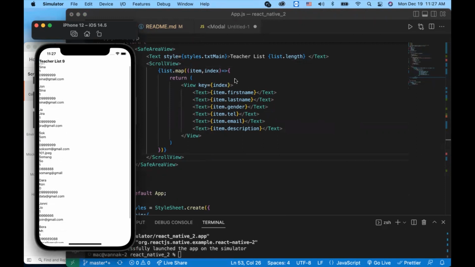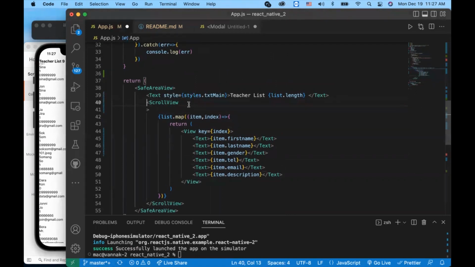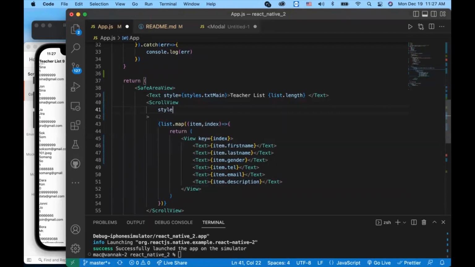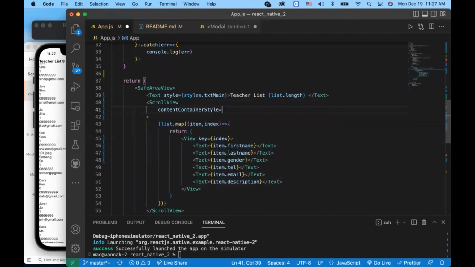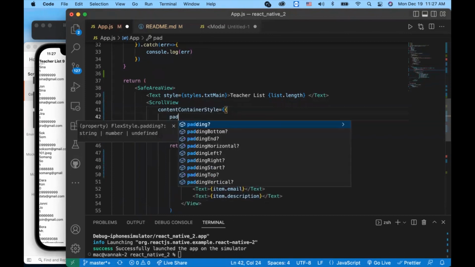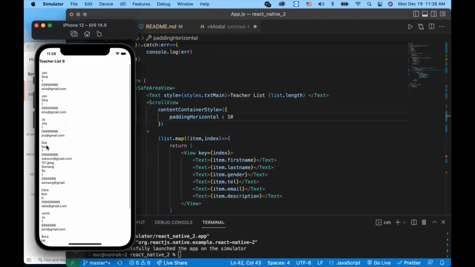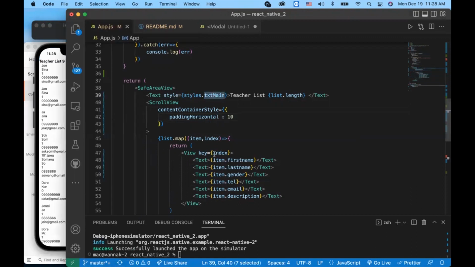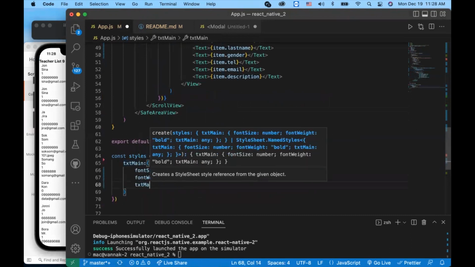So I need to define a style here. On the ScrollView, I can define style with contentContainerStyle, with horizontal padding, left and right. You see? And here he also has padding top, paddingTop. Okay, padding top.